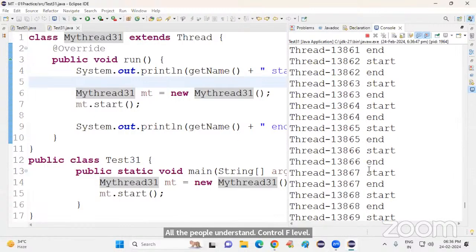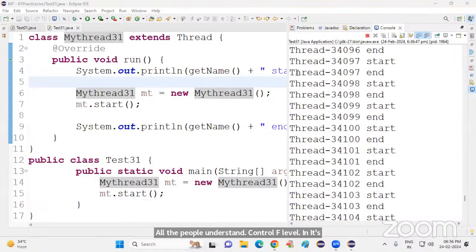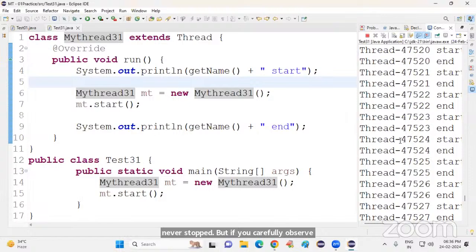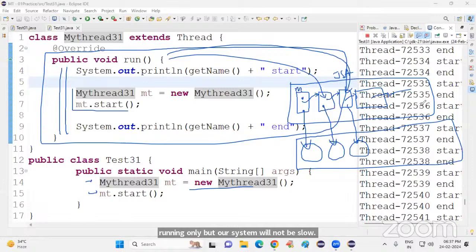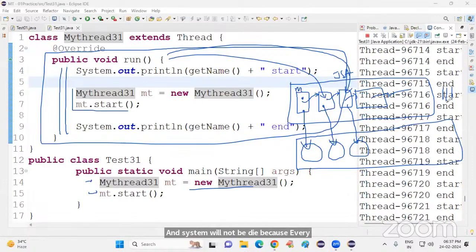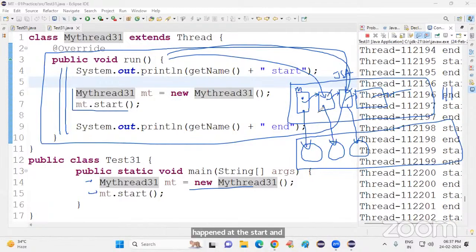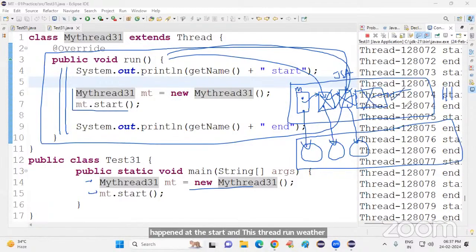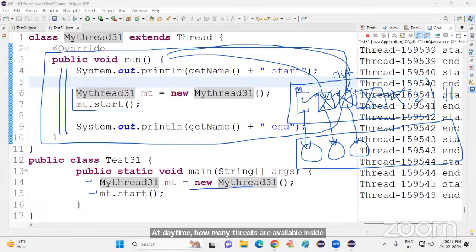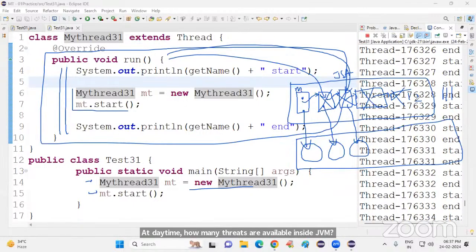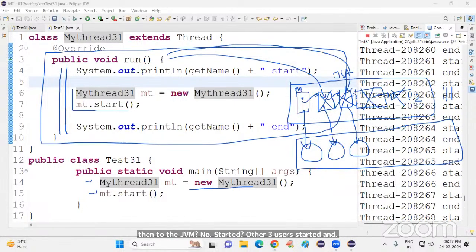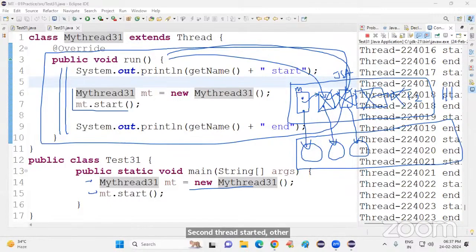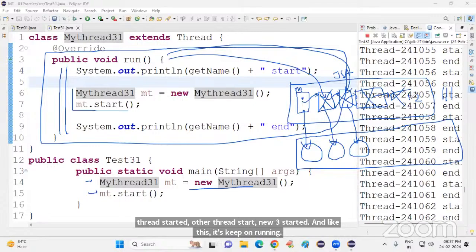It never stops. But if you carefully observe, it keeps on running, yet our system does not become slow and does not die, because every time, observe, a thread starts and its run method completes. Every time one starts, the previous one closes. At a time, how many threads are available inside the JVM? One or two threads only. Is there any burden to the JVM? No. One thread started, another thread started, the earlier one ended. Like this it keeps on running, and every time it terminates the previously created thread.